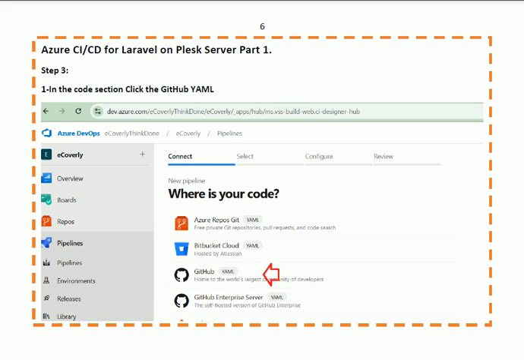On this interface, you will select the source code for the CICD. There are different options that you can see on the interface, like there is Azure Repos if your code is on the Azure Repos, Bitbucket if your code is on the Bitbucket, and the GitHub if your code is on the GitHub, and the GitHub Enterprise Server. In my case, my code is on the GitHub, so I shall select the third option, GitHub YAML file.